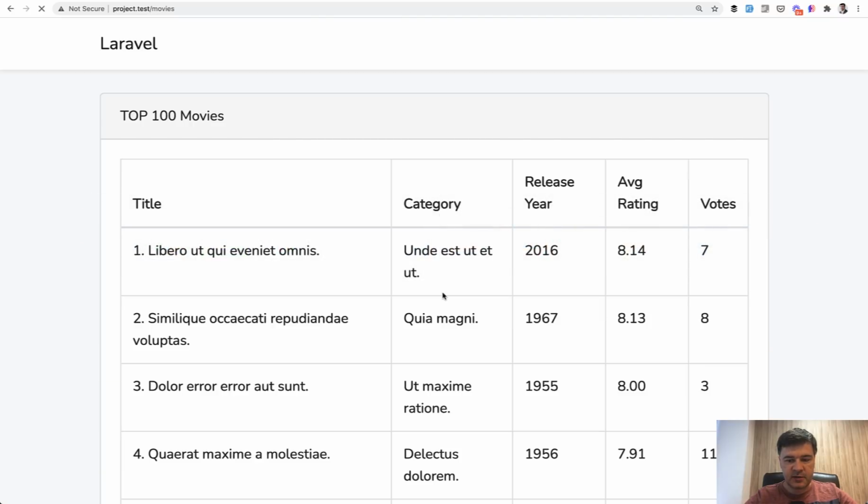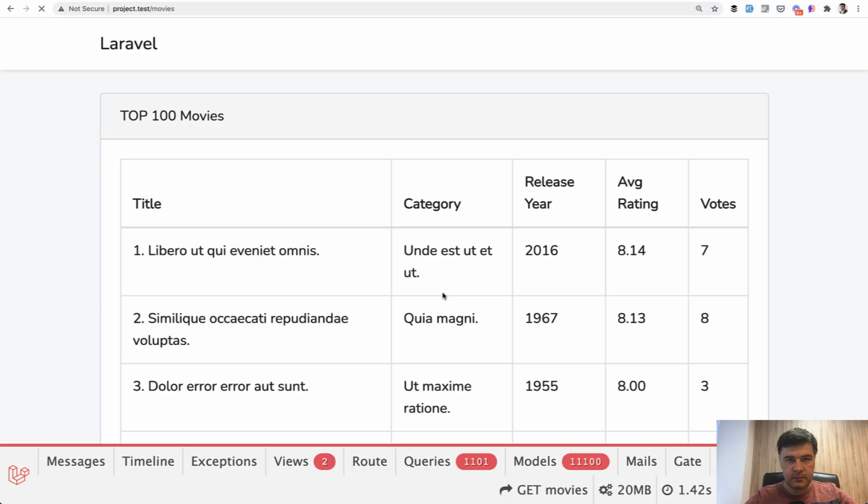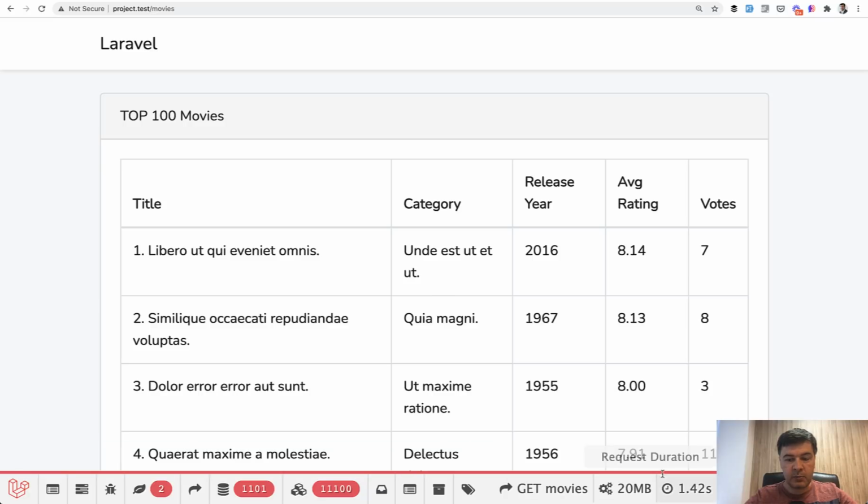Is it faster? Yes, it is, 1.42 seconds just from that. So we didn't touch anything in the Laravel code. We just changed the database structure to add the index, and that already cut our duration time by like 60% or something like that. So that was the step that was actually mentioned only by a few of you in your pull requests.